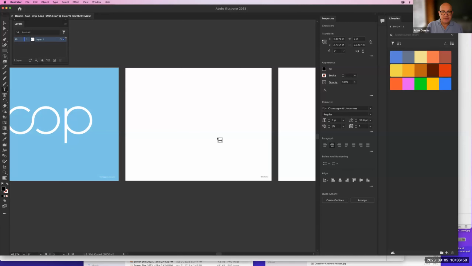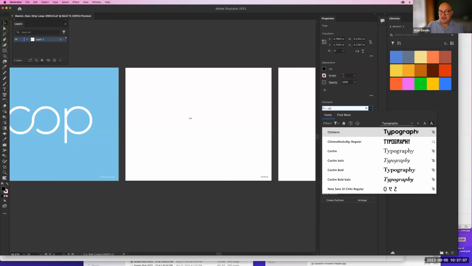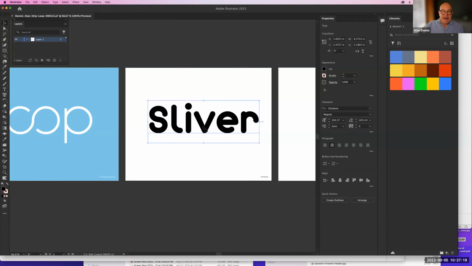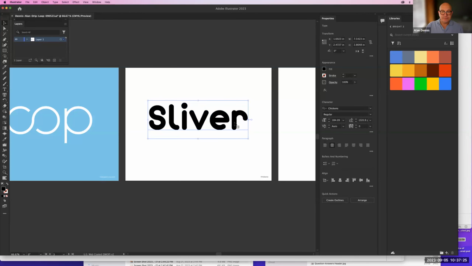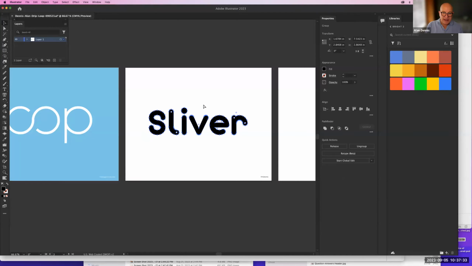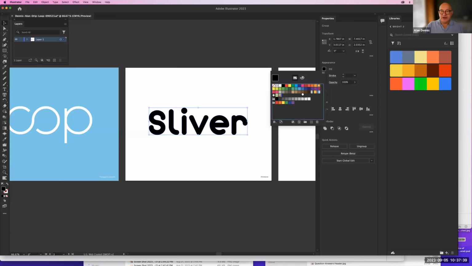I'll do all caps this time. It's teeny tiny, and it's Champagne and Limousines. I'll do Chickens again. Again, you don't have to use the font I used, but if you want to match what I did, you'll do that. So we've got the word Sliver. I made that skin colored, so I'm going to outline it. Command Shift O, outline, and then I'm going to make it a skin color.